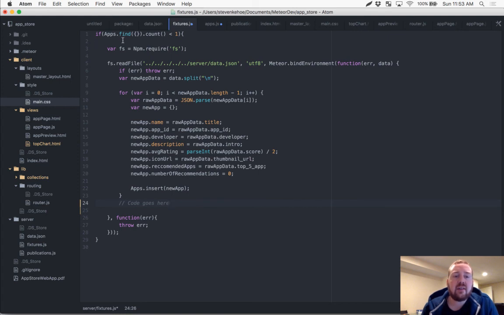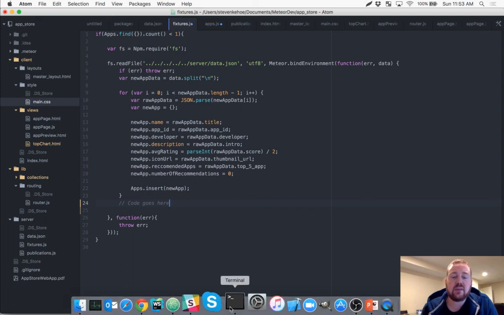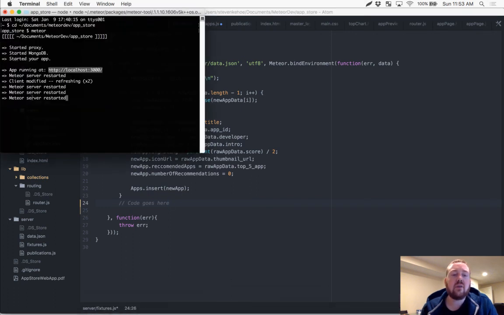But the downside to this is once we've run it once, this code's never going to run again. So you need to know how to reset your database. So right here is where we started the Meteor server. To end running Meteor, you could close the terminal. You could also do Control-C.